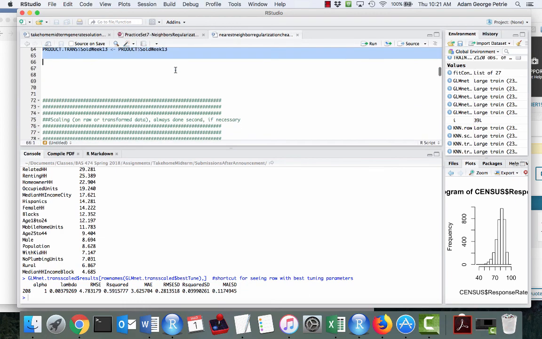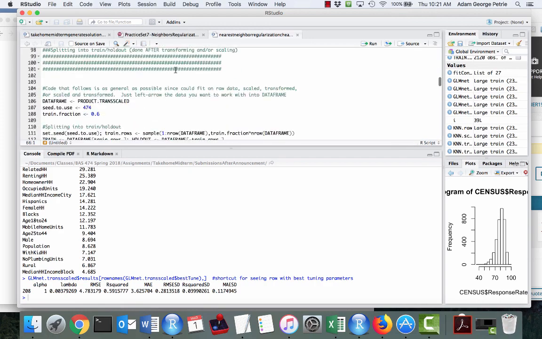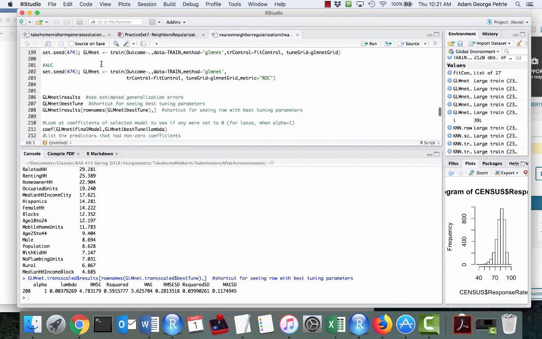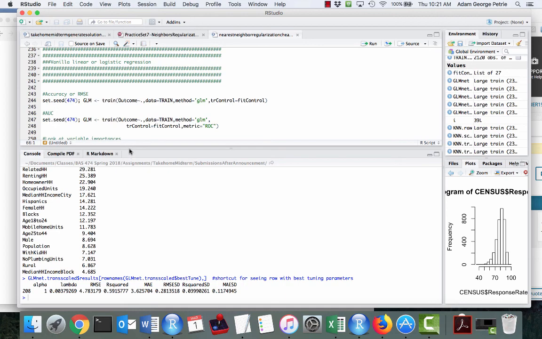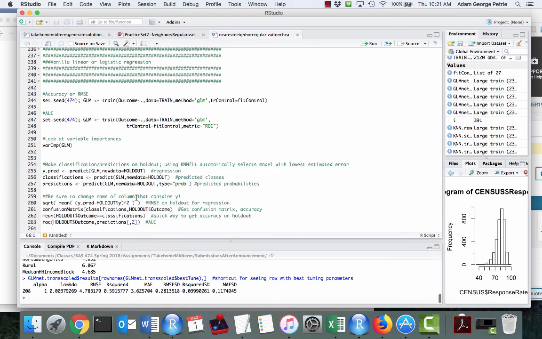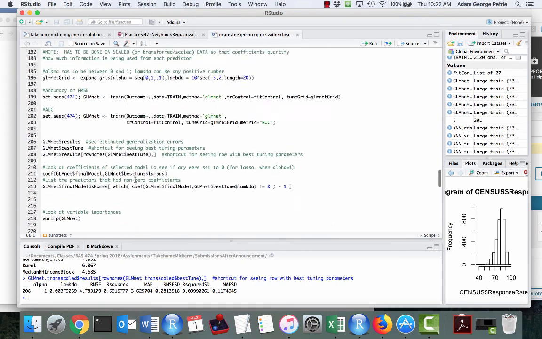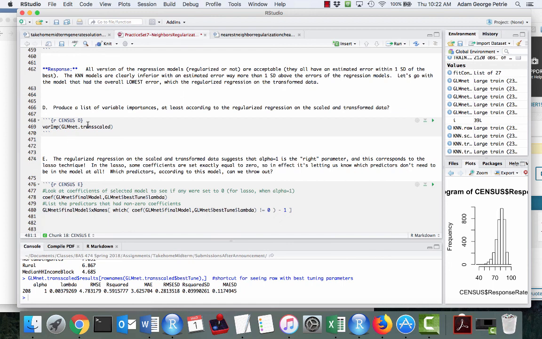So cheat sheet time. I don't remember what this code is. Let's go and take a look at how to do this. So we'll get to this regularized logistic regression. And where's my code that tells us which of these variables don't really matter? I hope this is in the cheat sheet. So we're looking. Look at the coefficients of the selected model to see if any were 0. So let's copy this. Just got to change the name of the data frame that I'm looking at.